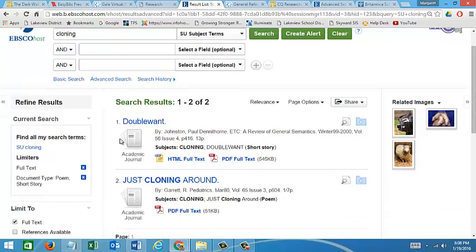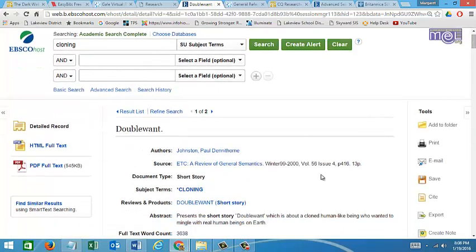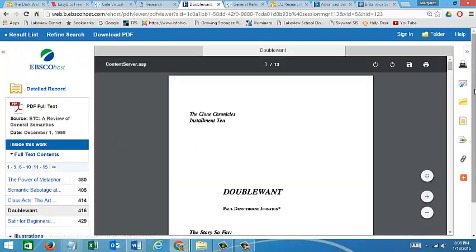First one, title is Double Want, and it is on cloning, and it is in the format of a short story. So I will display the link. If I wanted to actually look at the short story as it originally appeared in the publication or review of general semantics, I could access the PDF file. And there is the short story.